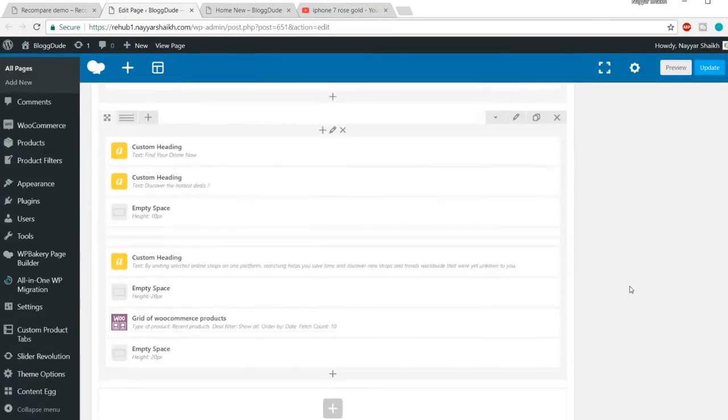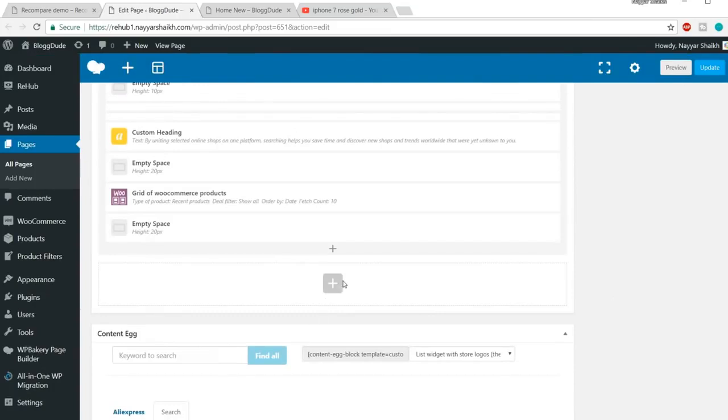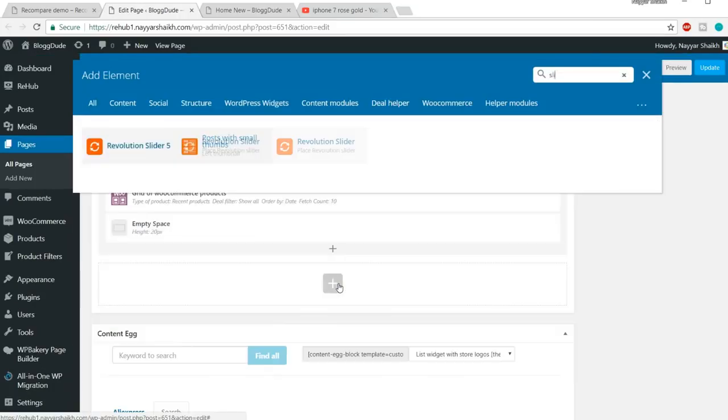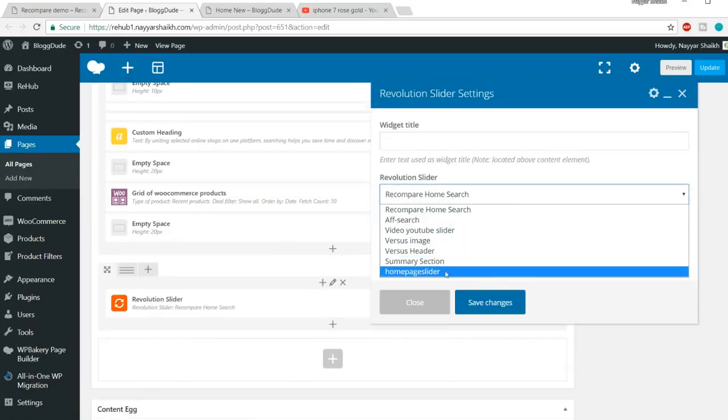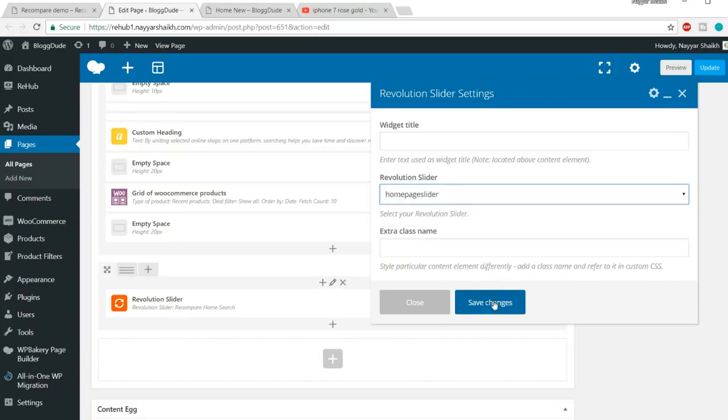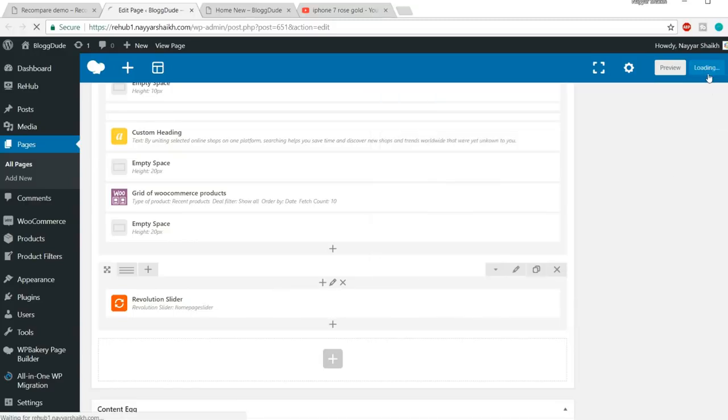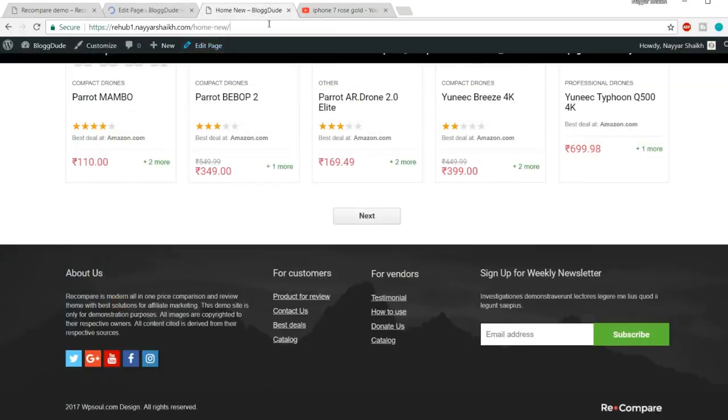Now let's scroll down till the bottom. Now click on this add button, search for slider revolution, select this one, revolution slider, and select this slider which we have just created, which I think this is the one, home page slider. Click on save changes, click on update, come back to this page and refresh it.